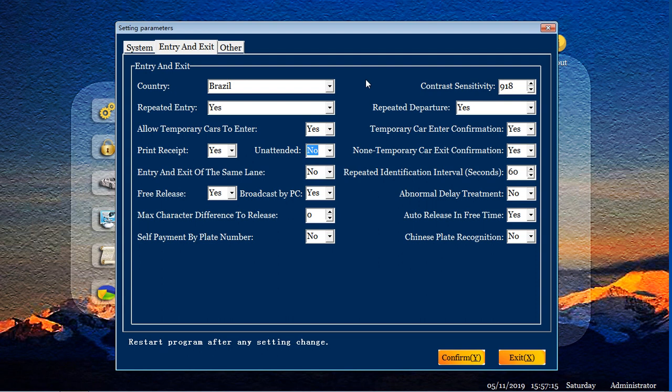Another button is for non-temporary car exit confirmation. For example, some VIP cars or season cars, you want to confirm at the exit, you change to yes. If no, just change to no. For example, some season cars, you want to check when at the exit, you change to yes.